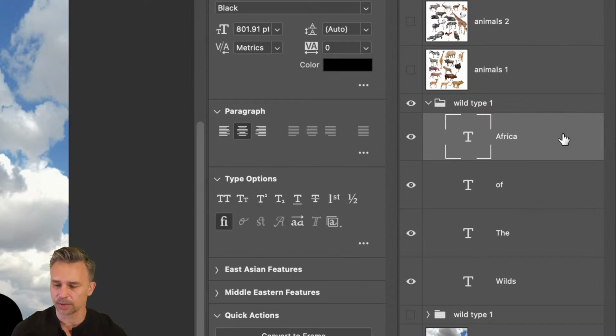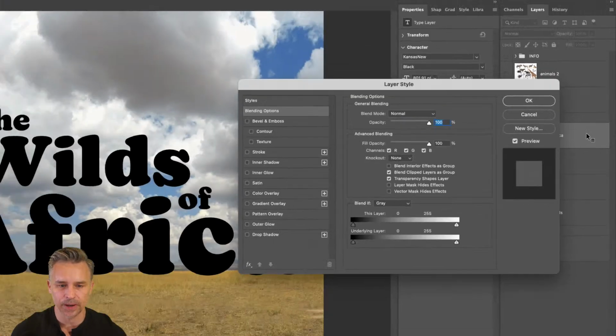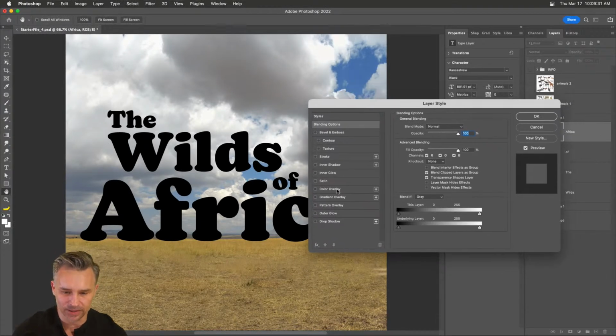Okay, Africa. Double click right here within this space. Bam, it brings up layer styles. Oh yeah, this is nice. So yeah, we could do a color overlay on it. We could do a gradient. We could do a pattern.